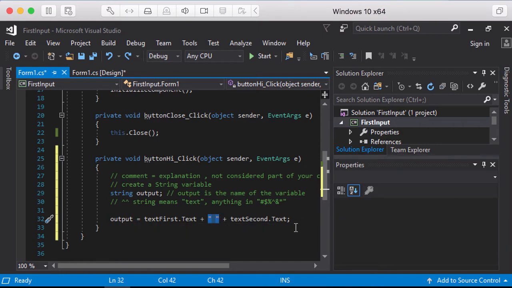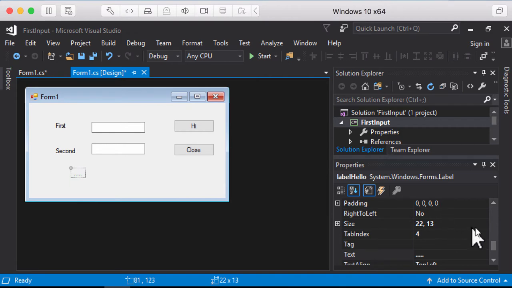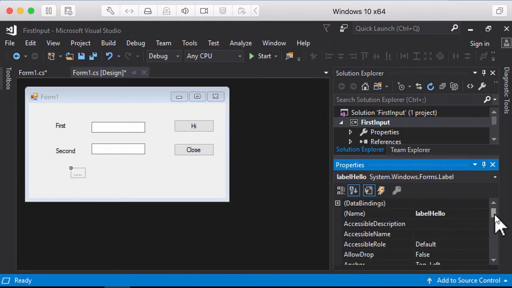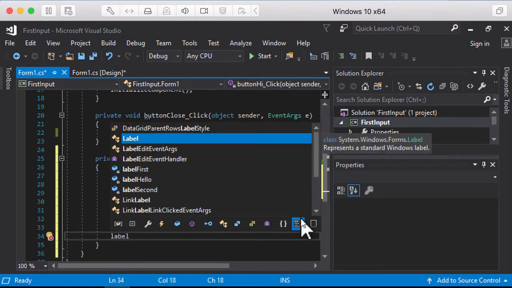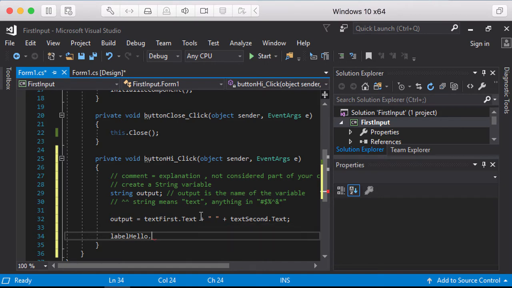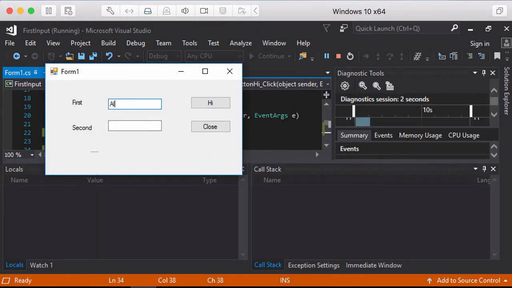And then the next thing I'm going to do is also change the value of my label. So this label right here, the one with all the dots, that was label hello. So I'm going to say label hello dot text, which is the text of that label, is going to be equal to my output. So we're going to replace the text of that with the first and last name. So I go in there, I run my program, and I type Alex, my last name, hi, and then it writes your name.